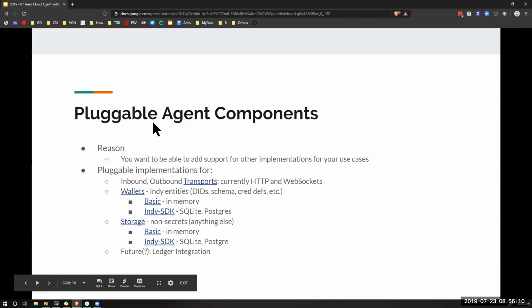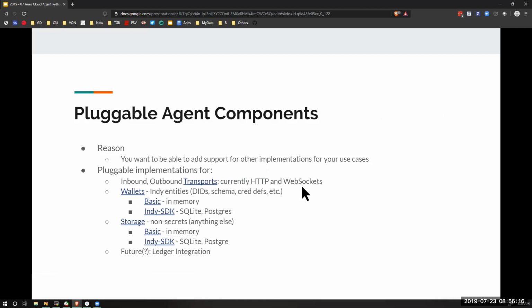There is a series of other things that are pluggable implementations. So inbound and outbound transports. Currently, HTTP and WebSockets are supported, but others can be added. So there's basically a base implementation for all of these, and then you can provide additional overrides that are selected at deploy time to handle that.